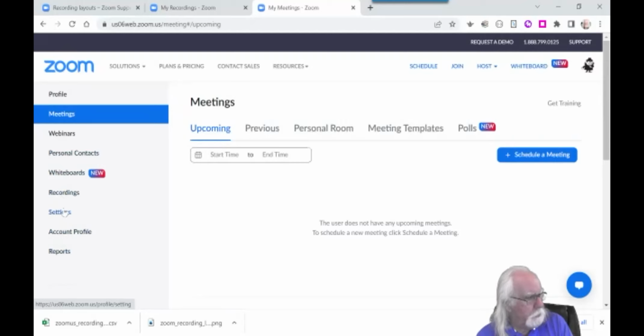And we have two places that we go here on the Zoom website to access our Zoom settings.